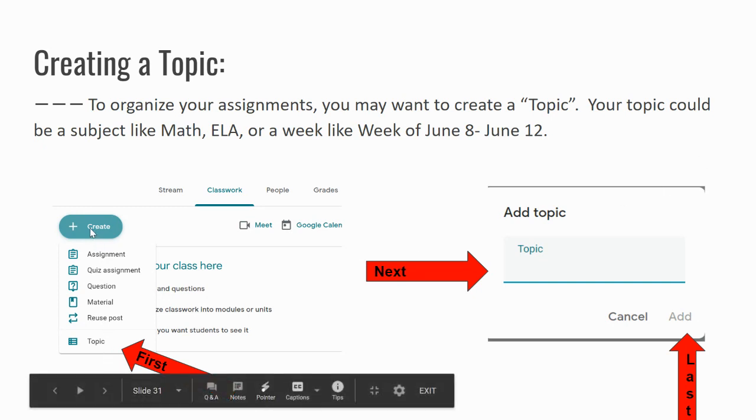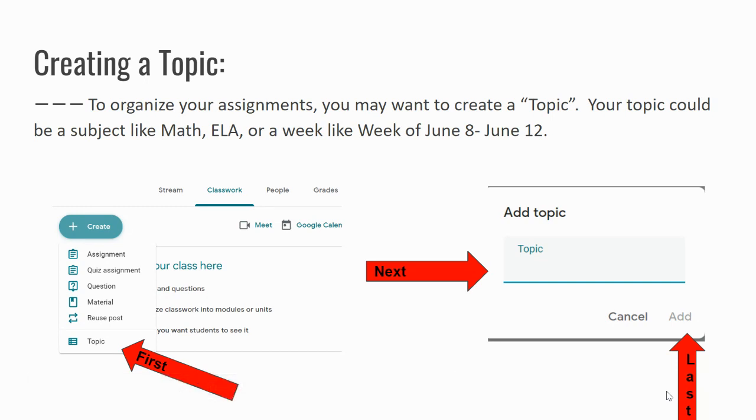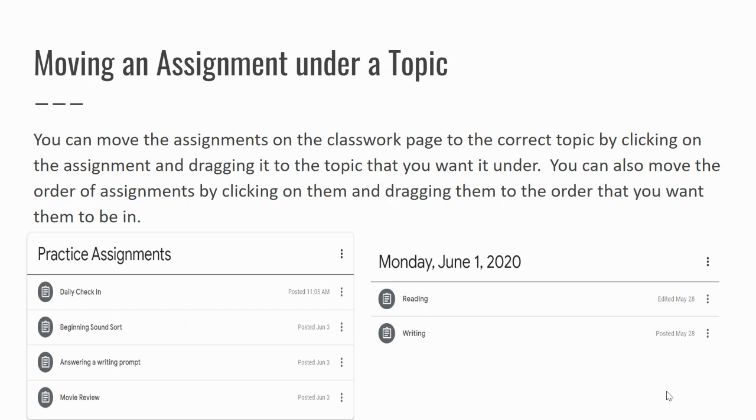It's really easy. If you go to the plus sign and create, you can go down to topic. A new screen will pop up where you have to add your topic. So you just type in whatever you want and then click on add. Once you've done that, you can actually just move assignments around on your classwork page by clicking it and dragging it to where you want it to be.